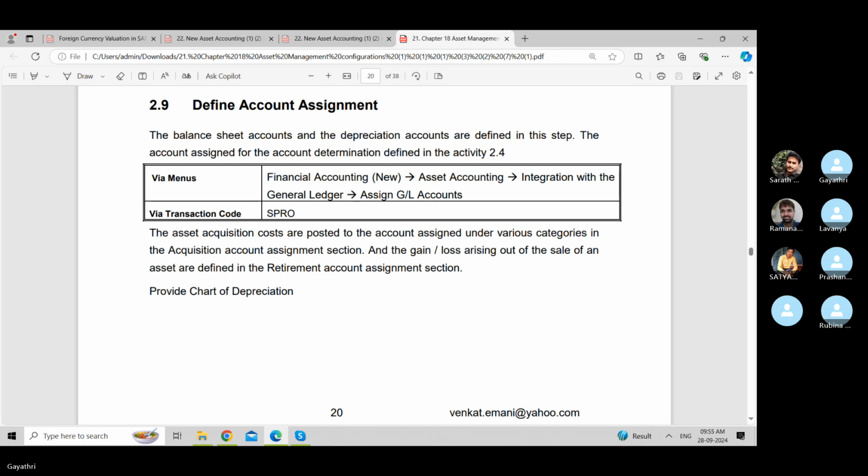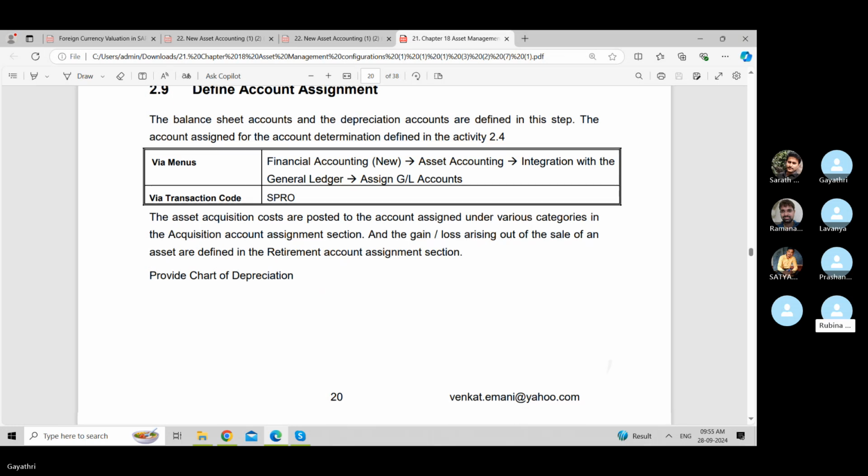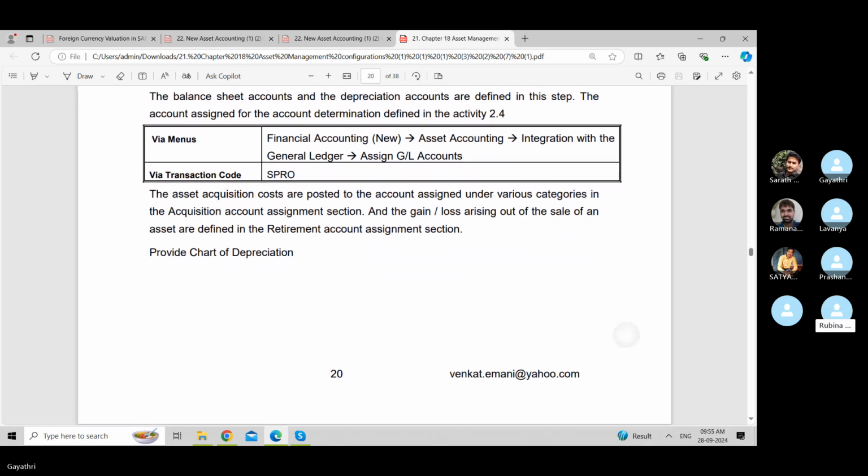And here, gain and loss arising out of the sale of assets are defined in the retirement account assignment section. If we get any loss or gain while selling the asset, that is after using the asset for a long time, the asset will be retired. So while retiring the asset, we may have a loss or a gain. That's why it is defined in the retirement account assignment section. So provide the chart of depreciation. Go scroll down, Gayatri.